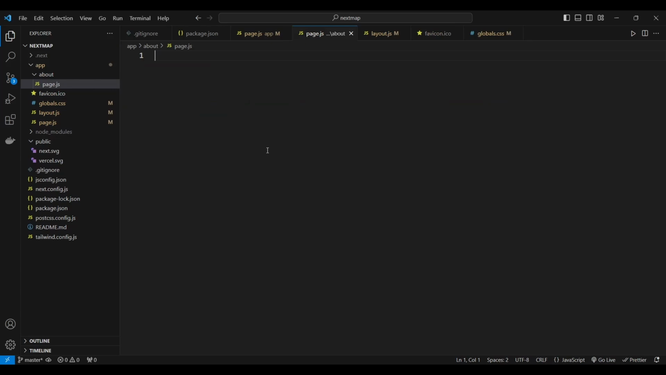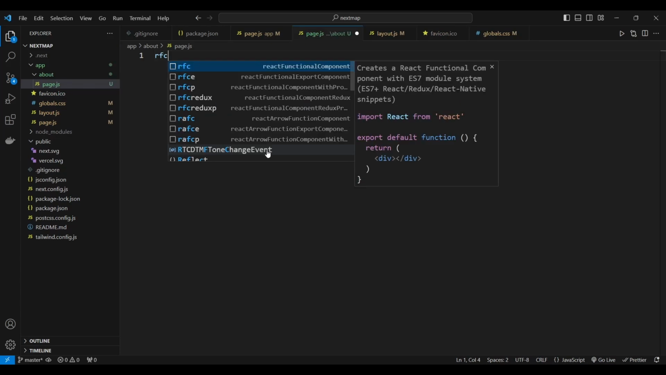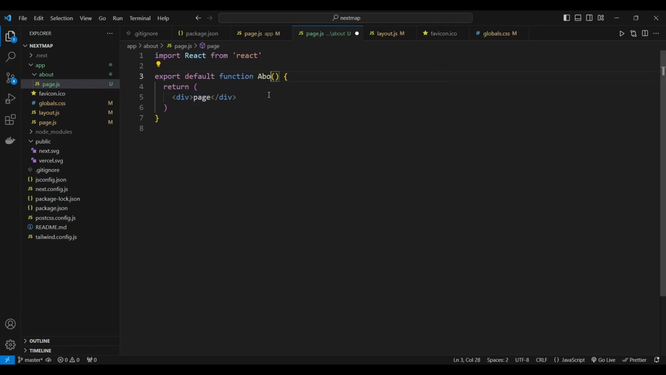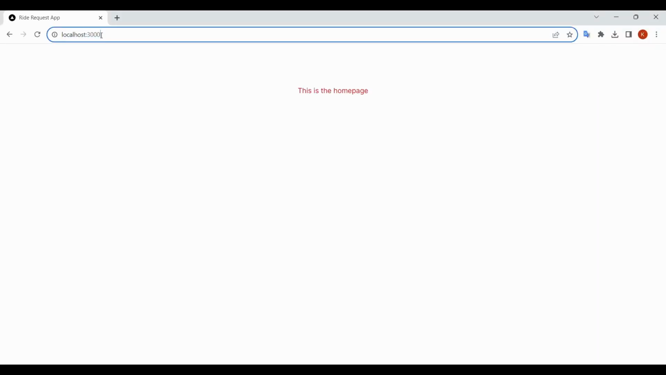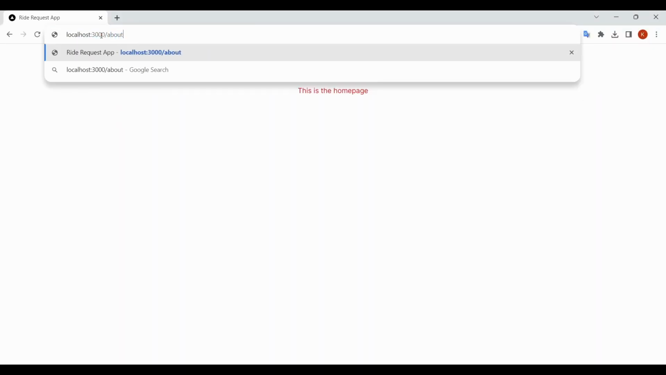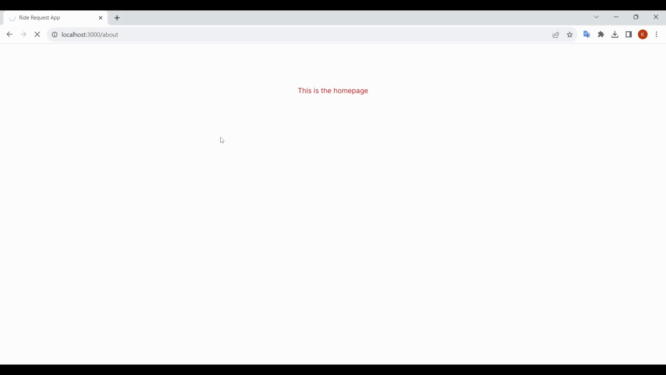To expedite the process, I'll use the RFC shortcut to generate a functional component, naming it About Page. I'll then add the text, "This is the About page," within this component. Now, when we navigate to localhost 3000/about in the browser, you'll see that the About page is readily available. It's a fundamental part of Next.js routing that makes building dynamic web applications a breeze.